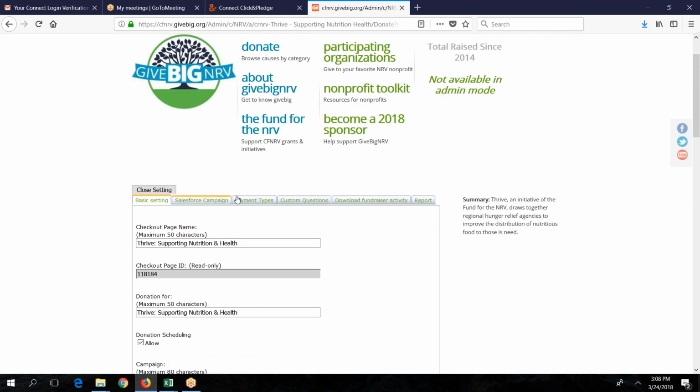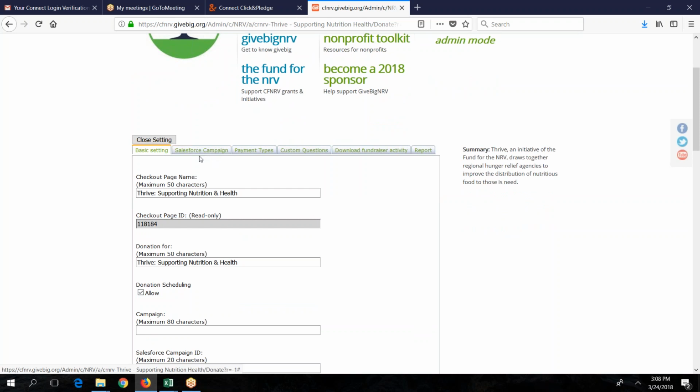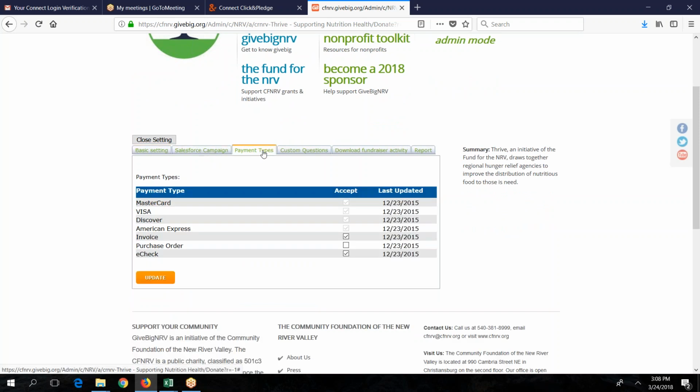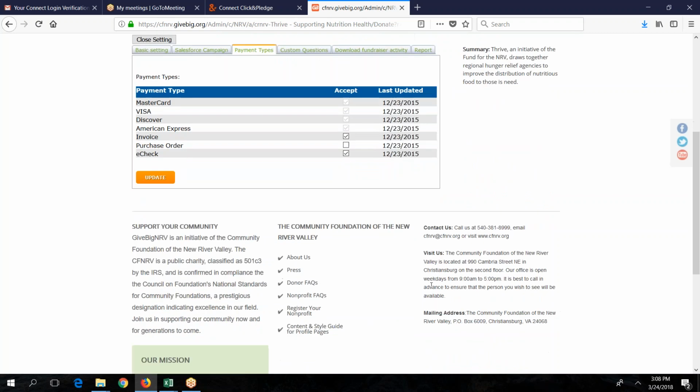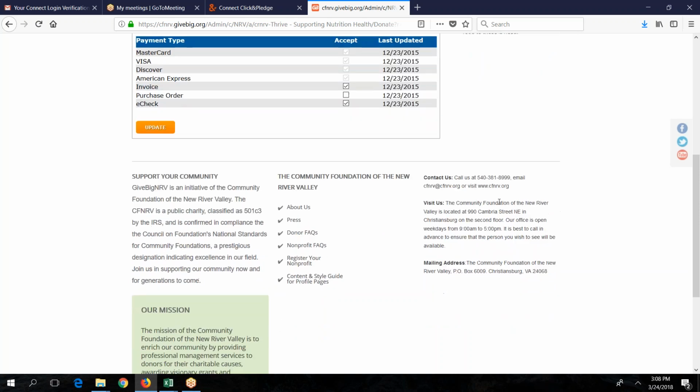Just like before, there are multiple tabs to take a look at. I'm going to skip Salesforce campaign because that's really specific to those who have Salesforce, and go straight to payment types. This indicates the types of payments that you're willing to receive through your page. You'll see that the first four here, these credit card types, are grayed out. That means that they're standard across the system, so you will automatically have these options here. But you might want to consider some other options.